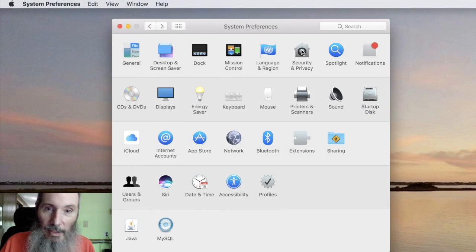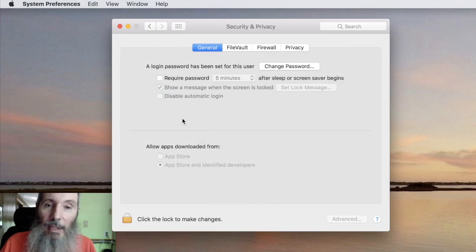Security and privacy. You may be in here more than you think. When you first set them up, it requires the password. This checkbox is checked. Every 5 minutes, it will lock you out. The only way to change that is to hit this little lock button and change it like I have. Click the lock, you type in your password, and you say don't require, uncheck it.